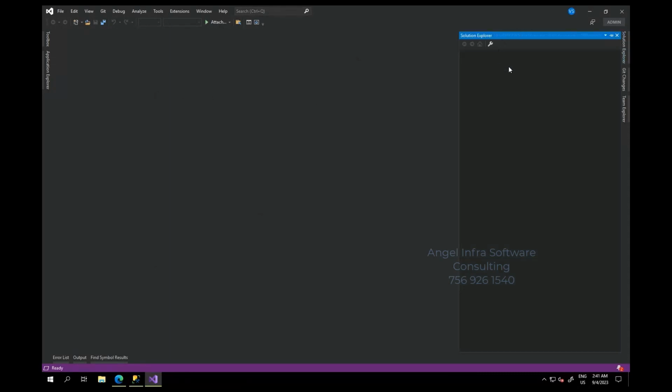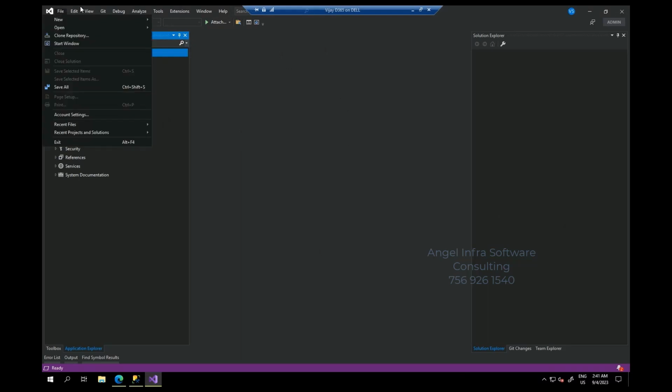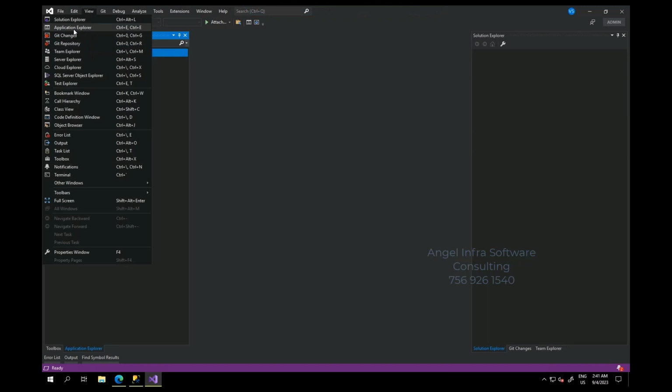This is the Solution Explorer. We'll see about it in a bit. And this is the Application Explorer, connecting with AOT. Even if you don't see them here, you can always go to View and then see Application Explorer, AOT.